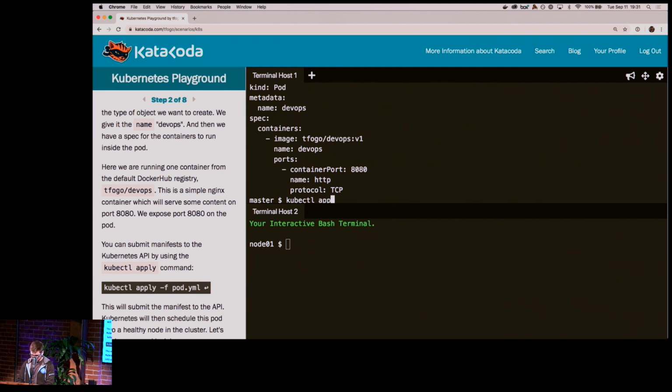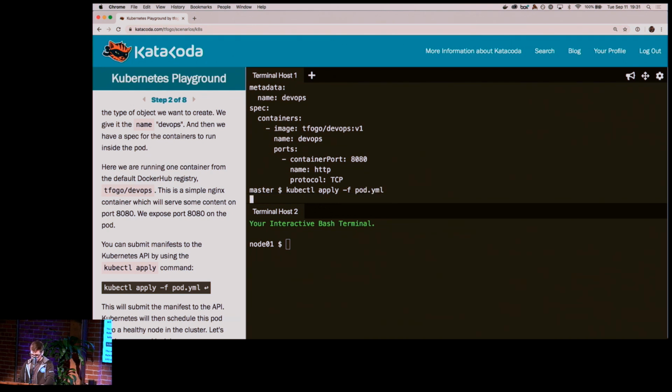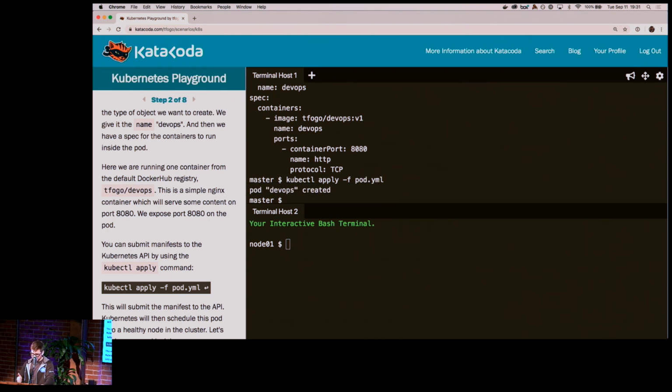So let's run kubectl apply -f pod.yaml. And it says pod DevOps created. Great.